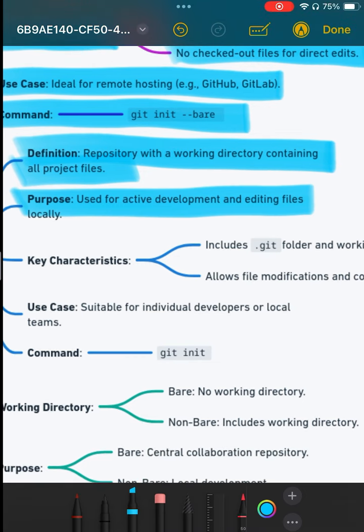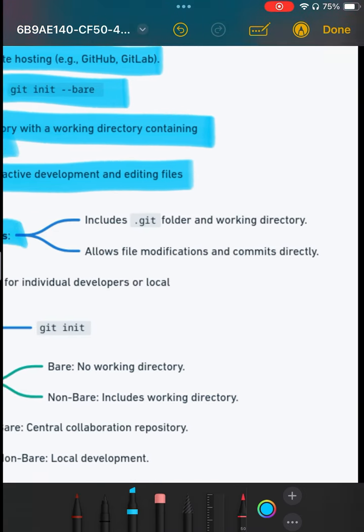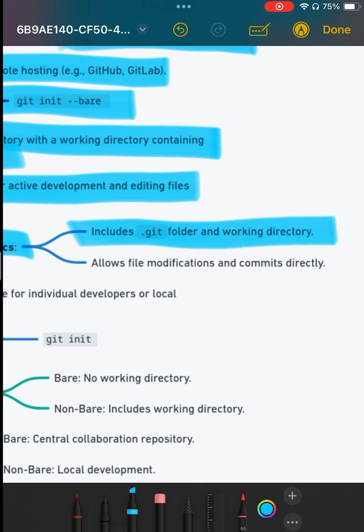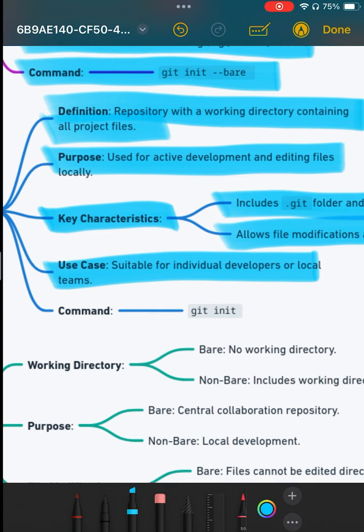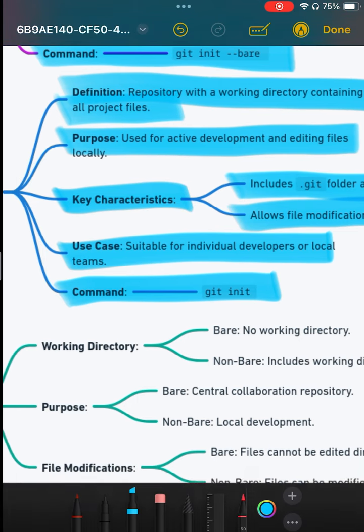Key characteristics. Includes the Git folder for metadata and the working directory for project files. Developers can modify, stage, and commit changes directly. Use case. Ideal for local development or teams working directly on their machines. Command to create. Use the command git init to initialize a non-bare repository.